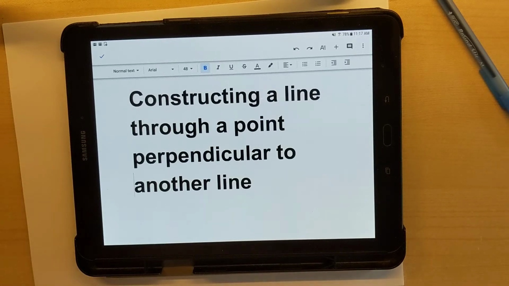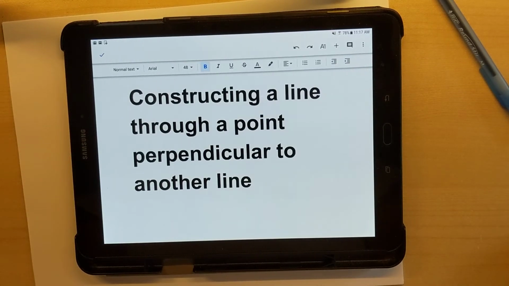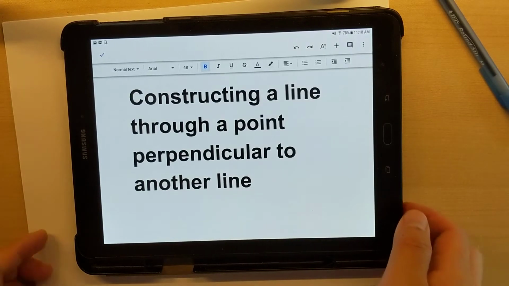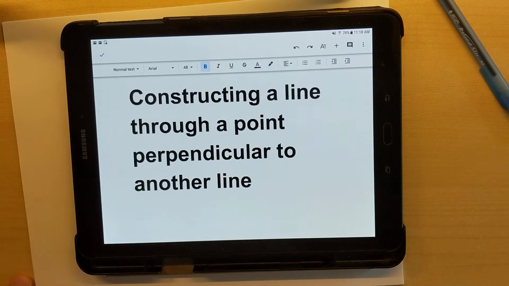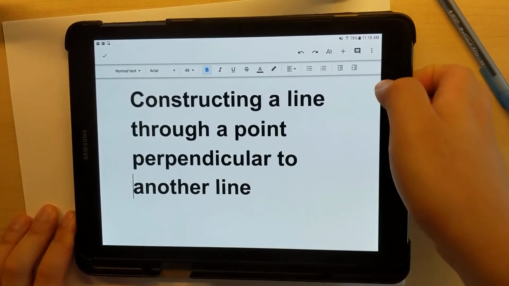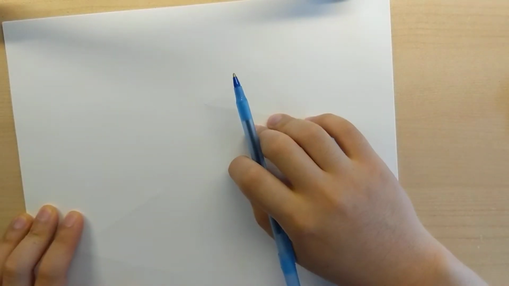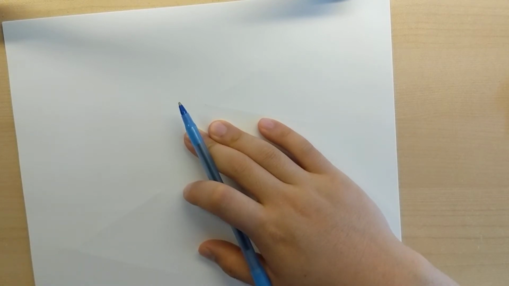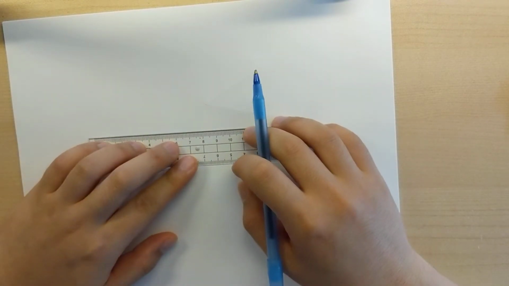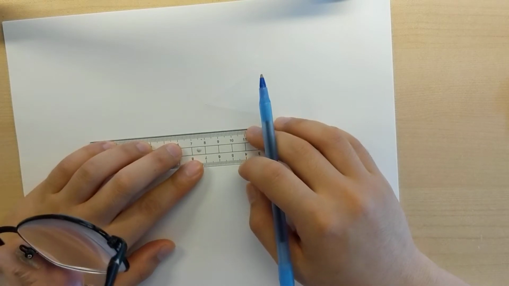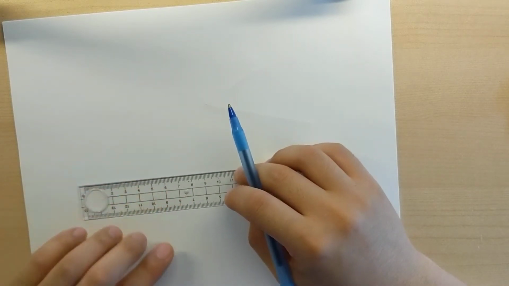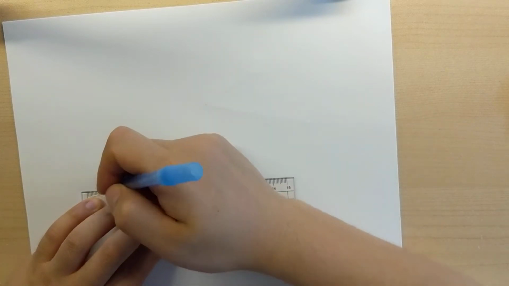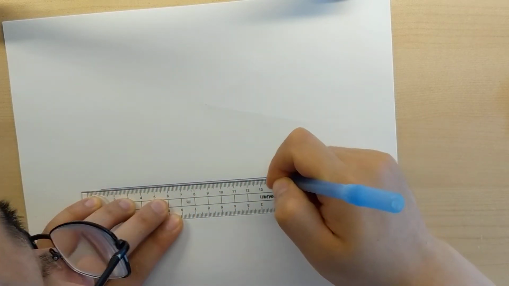Hello students, in this video I will go through the steps needed to construct a line through a point perpendicular to another line. Okay, so what you're going to do is take a sheet of blank paper, and we're going to start off by drawing all the necessary givens. So the goal is to draw a line that's going to pass through a given point while at the same time being perpendicular to the given line. So that's what I'm going to do.